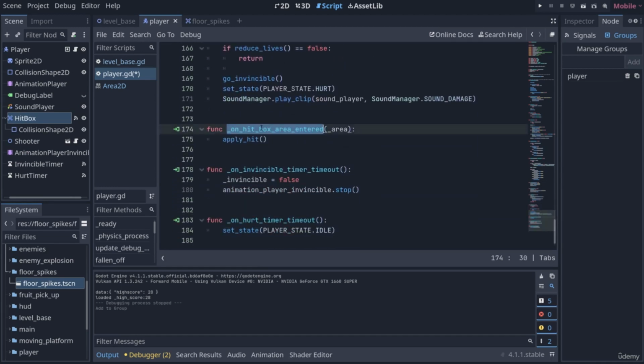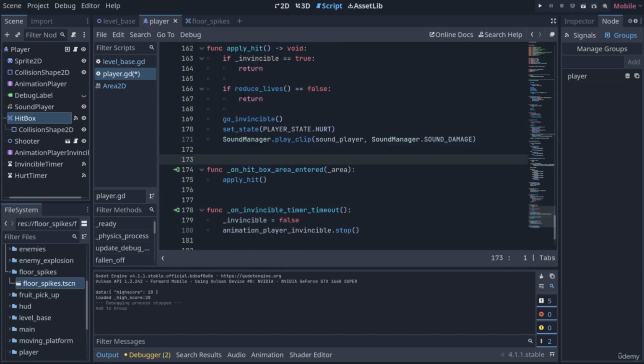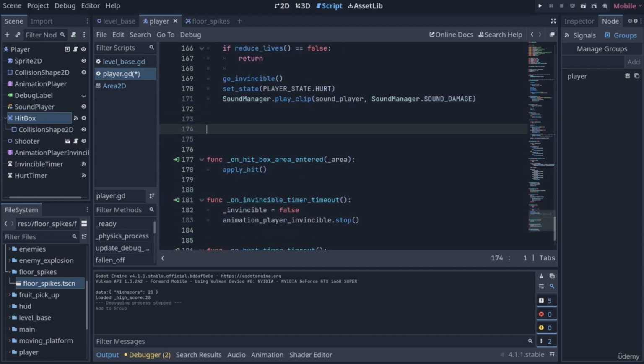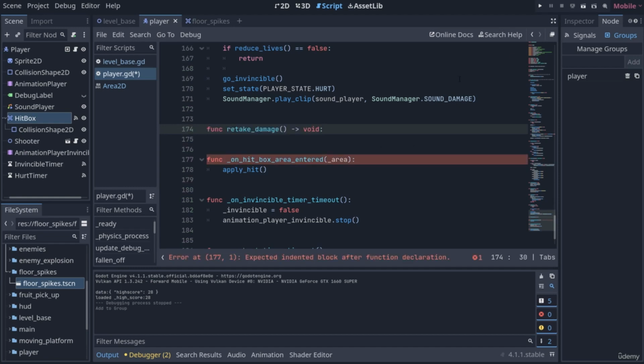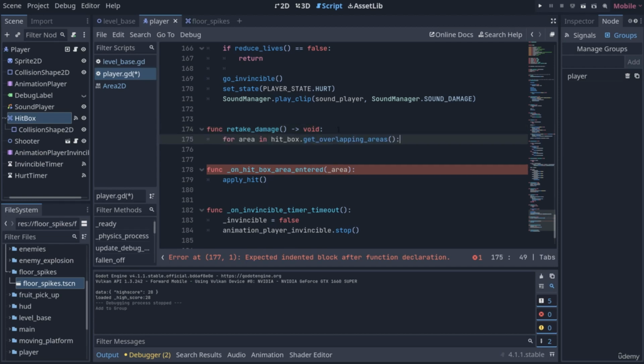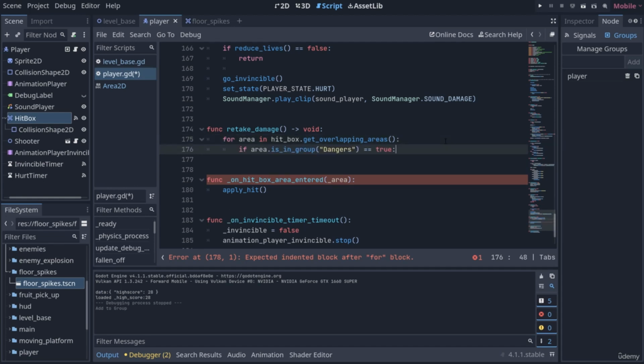So we've got the on hitbox area entered. That's a signal here. So we'll do this below the apply hit. I'm going to write a new function inside here. This function is going to be called retake damage. It's the best name I could think of at the time, so I'll stick with that one. What we're going to do is iterate through all of the overlapping areas for our hitbox. We'll say for area in hitbox.get overlapping areas. Then what we want to know is if that area is in dangers. So if it's in dangers, then what we need to do is apply a hit.